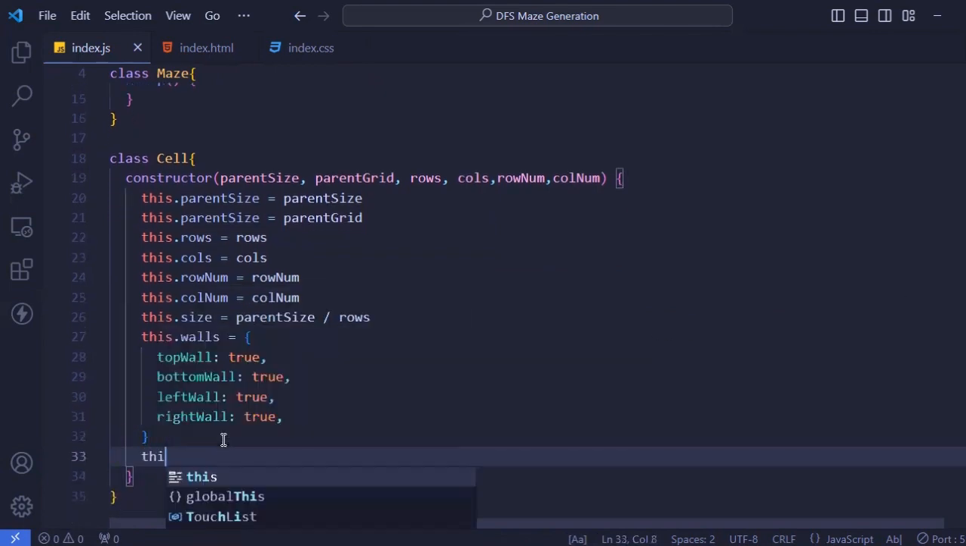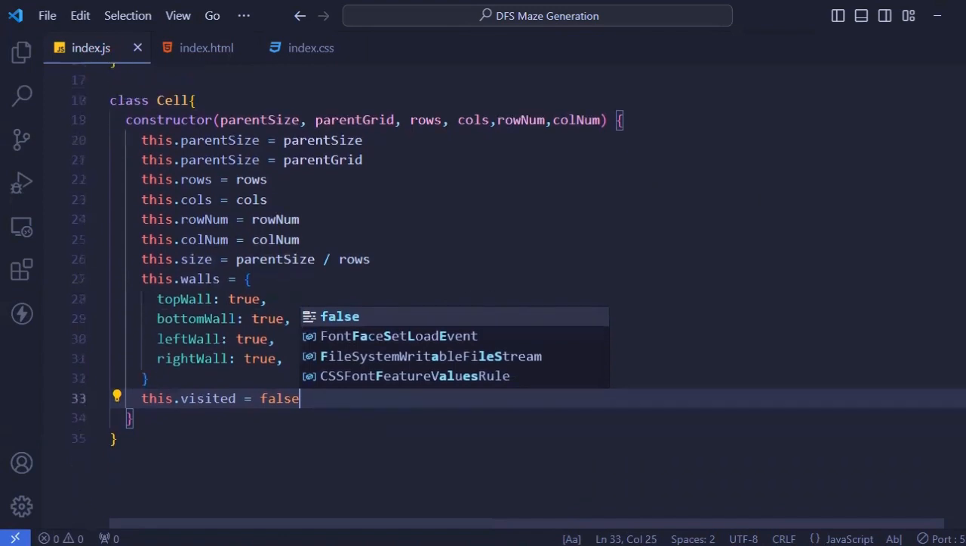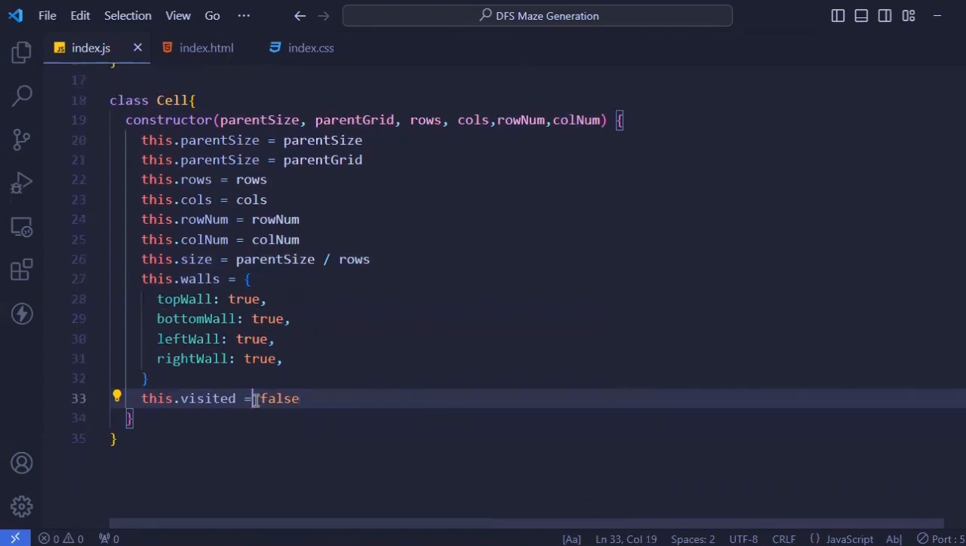Okay, next we need to define a very important property, and this property is this dot visited. Basically, whenever our maze generator visits each and every cell, it is important that we mark those cells as visited. Otherwise, our maze generator would end up revisiting those cells and will be stuck in an infinite loop. So we'll make this dot visited equal to false. And that should be it for the basic properties of the cell.